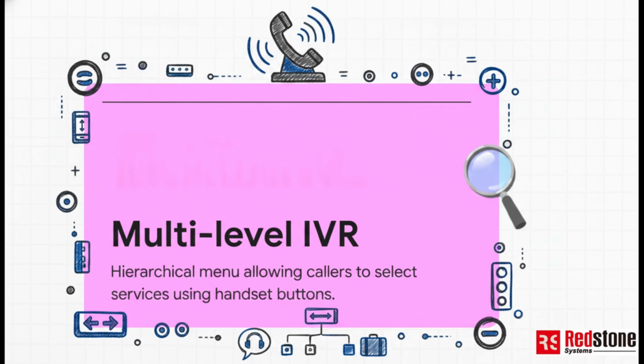Instead of playing a single static message and leaving the caller hanging, a multi-level flowchart actively prevents callers from hitting dead air. Press 1 for sales, press 2 for support. It empowers the caller to just route themselves.